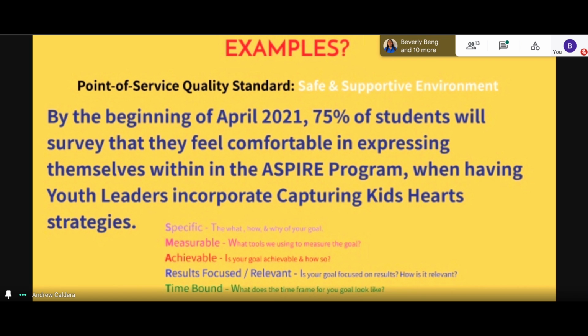Jessica, yeah, specific seems like it's the 75% because you're giving an actual measurement that you're aiming to. Yes, exactly. You guys will see this along the way, a lot of these, like the specific and the measurable, might repeat at times because a lot of times one may cover the other. But yeah, the 75% of students will survey that they feel comfortable in expressing themselves within the Aspire program. That is what we're doing. That is our goal.